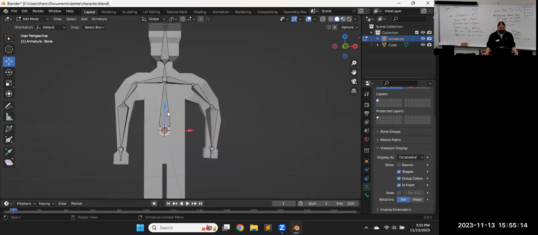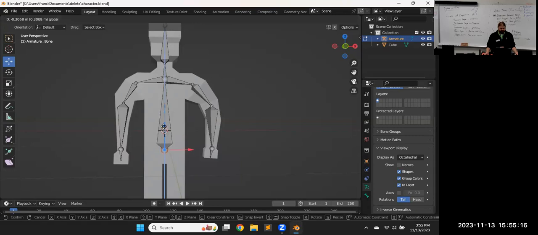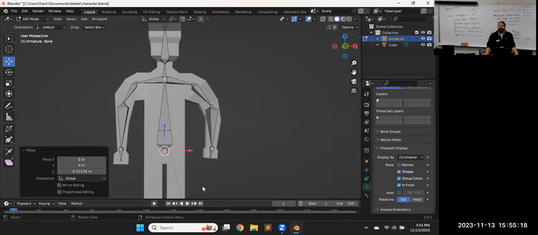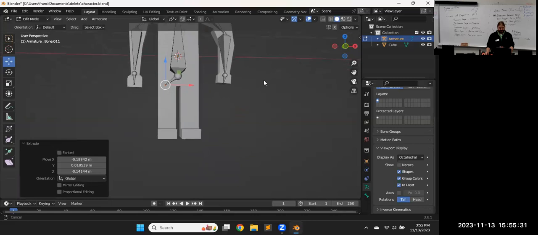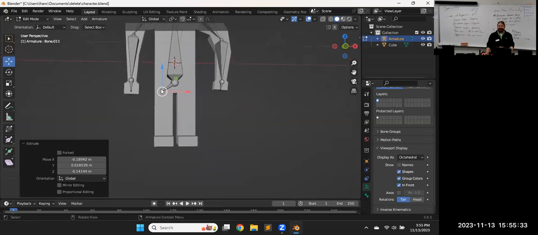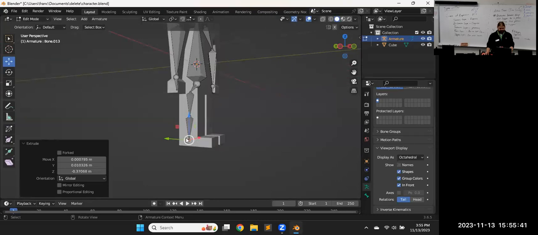So I can go back here. This one I'm just going to move down to about where the pelvis area would be. That'll be good for this character. Then I'll push E and extrude one out for the right hip. I'm going to shift and middle mouse click to move that up. Then I'll push E and extrude out for the upper leg. E extrude out for the lower leg. And I'll do E and extrude one out for the foot.